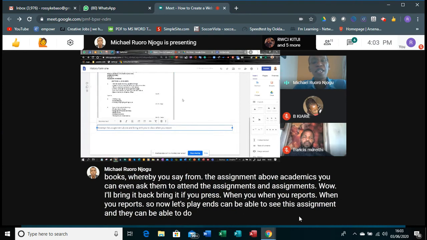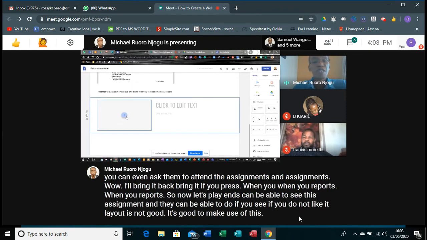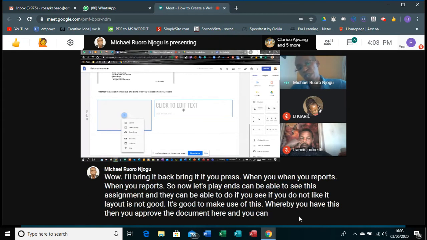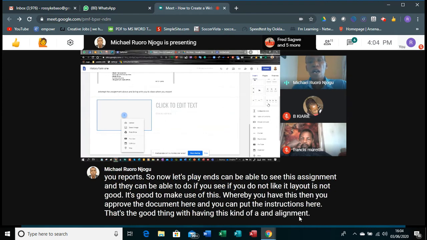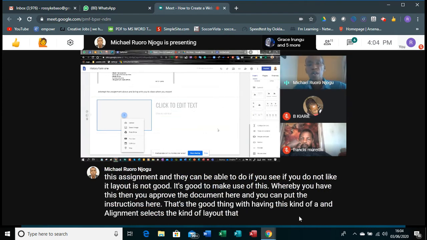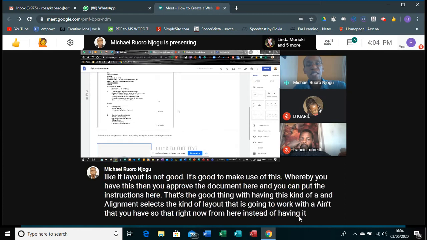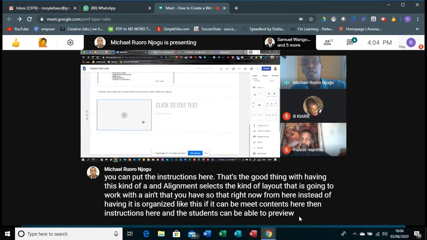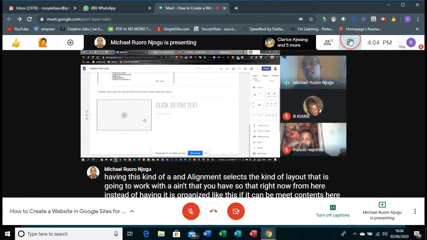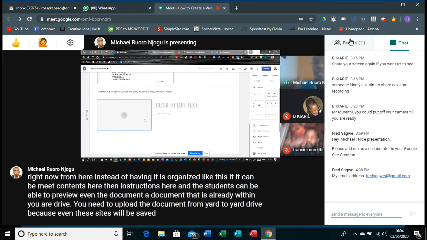If you would not like it, if the layout is not good, it's good to make use of this, whereby you have this, then you upload the document here, and you can put the instructions here. That's the good thing with having this kind of an alignment. Select the kind of layout that is going to work with the content that you have, so that from here, instead of having it disorganized like this, it can be neat. Content here, then instructions here, and the students can be able to preview even the document, a document that is already within your drive. You need to upload the document from here to your drive, because even this site will be saved in your drive.